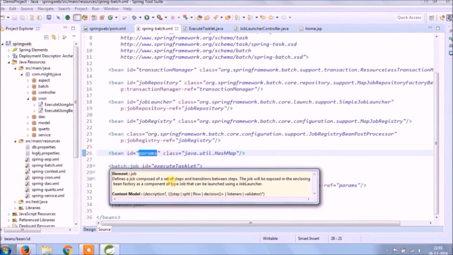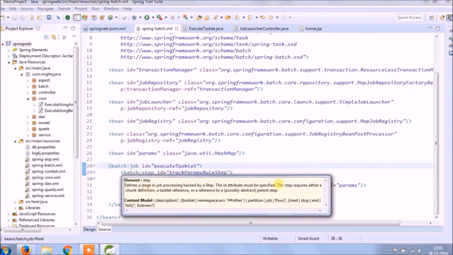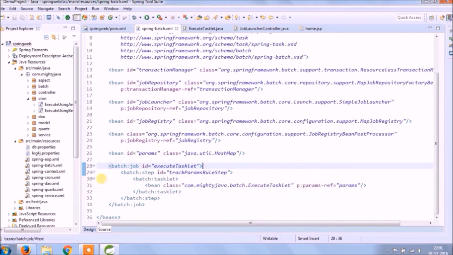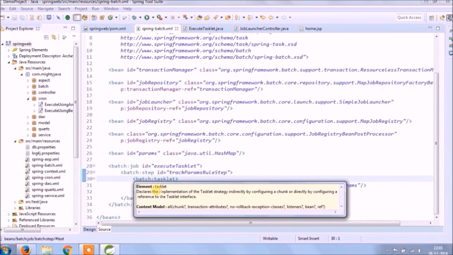Defines a job composed of a set of steps and transitions between steps. The job will be exposed in the enclosing bean factory as a component of type job that can be launched using a job launcher. Defines a stage in job processing backed by a step. The ID attribute must be specified. The step requires either a chunk definition, a tasklet reference, or a reference to a possibly abstract parent step. Declares the implementation of the tasklet strategy indirectly by configuring a chunk or directly by configuring a reference to a tasklet interface.